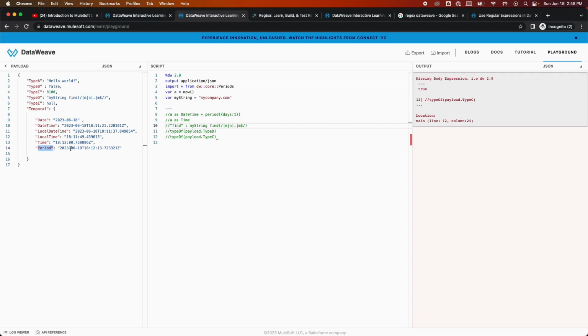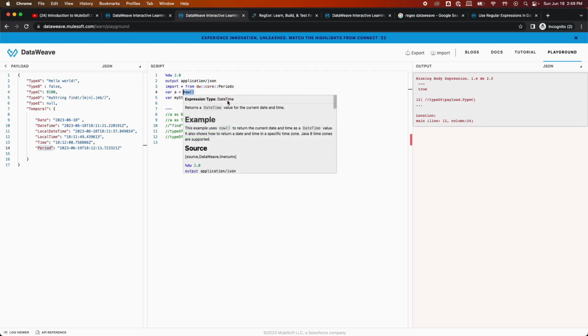Let us discuss in detail what each one of them means. To do so, let us come back to the midsection of the script and see what are the other things that we have defined. If you notice, I have defined one more variable called A, to which I have assigned the value now. Now is a keyword in DataWeave, which gives us the current value of date and time.